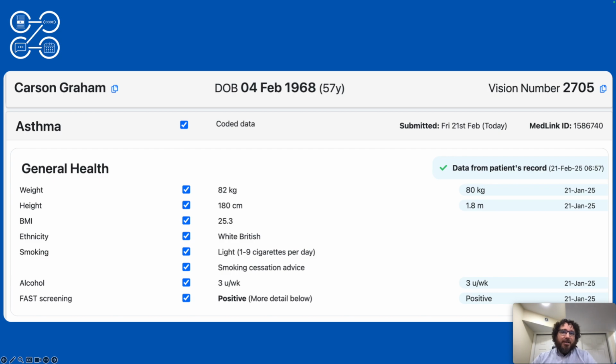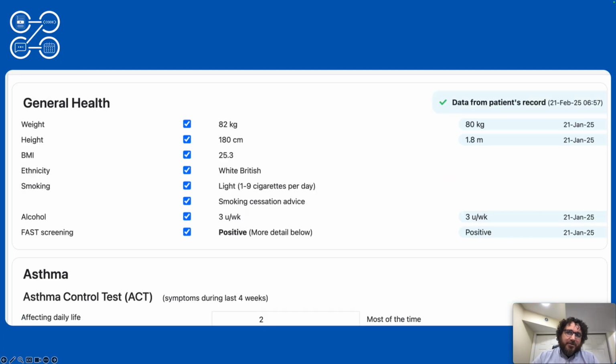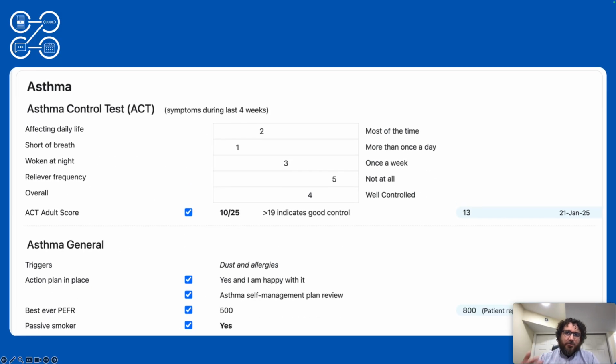The blue ticks indicate coded data. The light blue here shows information that's been pulled out of the record from previous data just for simple comparison purposes. So this is the lifestyle section, and if I move further down, you can see here the asthma control test score is represented graphically. We obviously calculate the score, but we're not interpreting it for you. We're not telling you, and we haven't told the patient what it means. We're simply giving you that information.